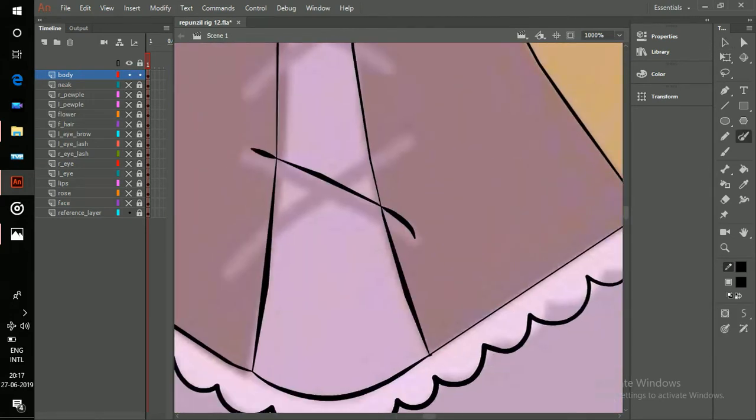Just draw these lines very carefully. Spend a lot more time in animation, and only then can you get more fluid animation, more fluid tricks. So don't be afraid to spend your time in art.